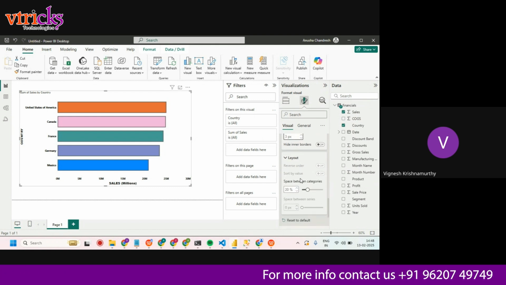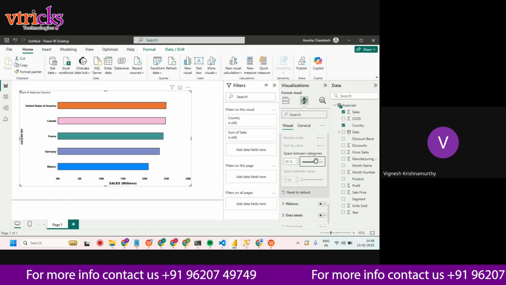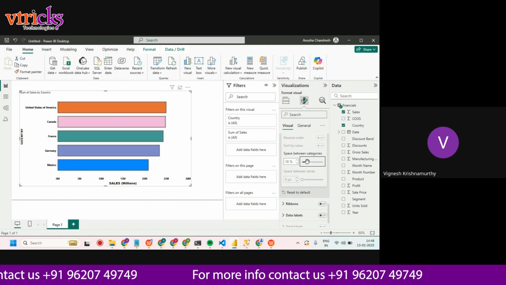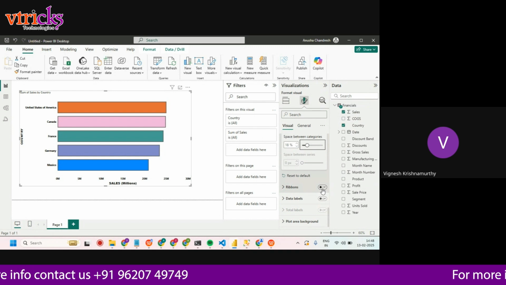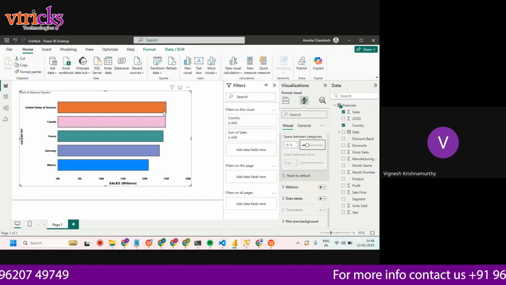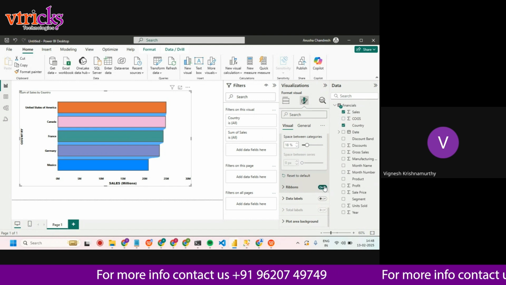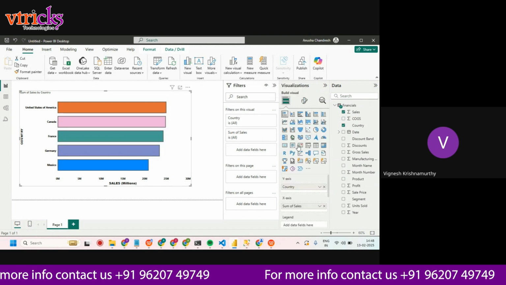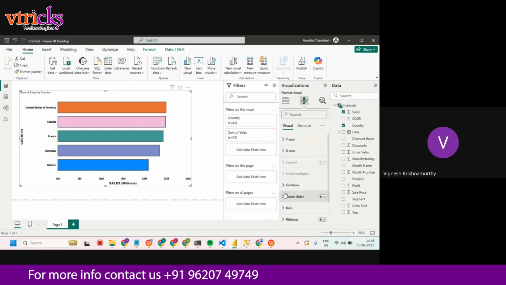After this, layout. If you want to have the space between categories, that is your bar graph width, so you can change it. And ribbon chart, there's one more thing, it shows the connection between each and every data here. If you are enabling this ribbon chart, we have one more visual in Power BI, that is something called ribbon chart, to show the connection between the one data to other data.